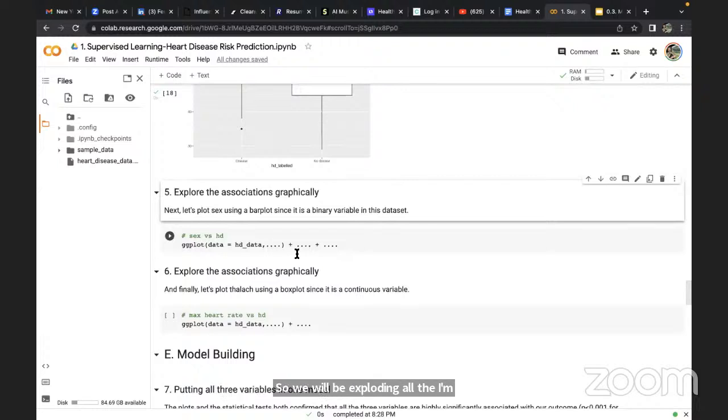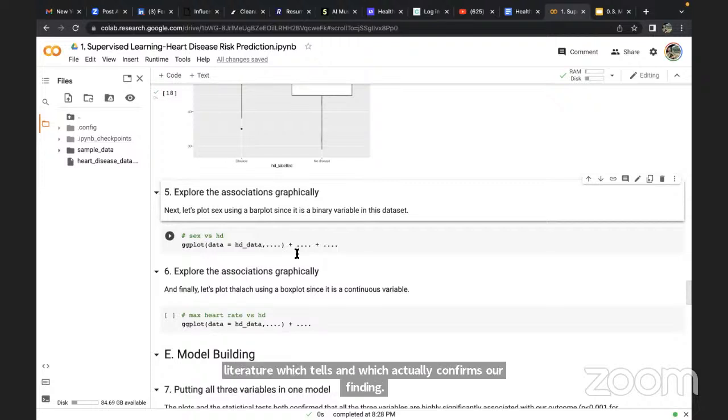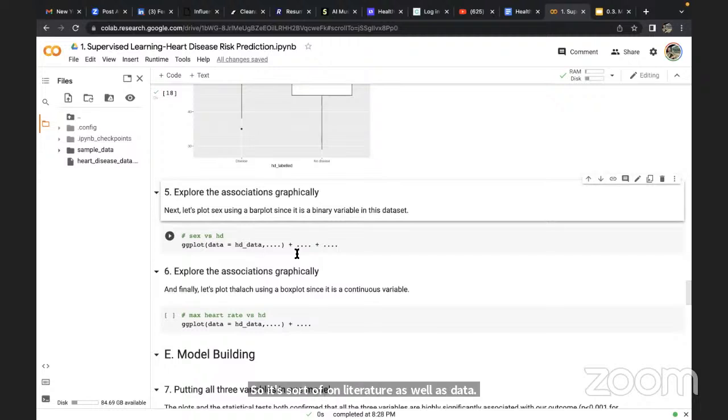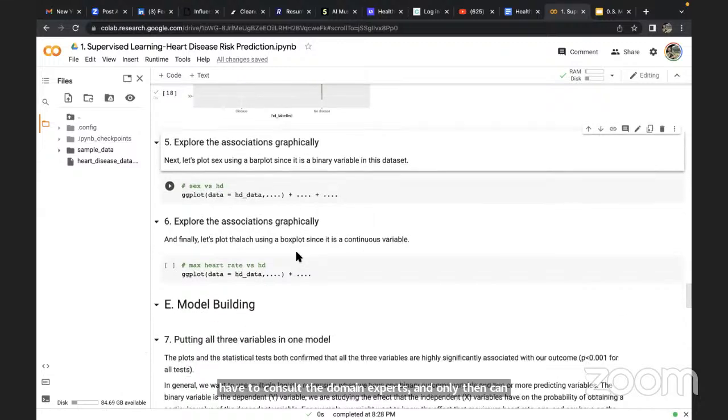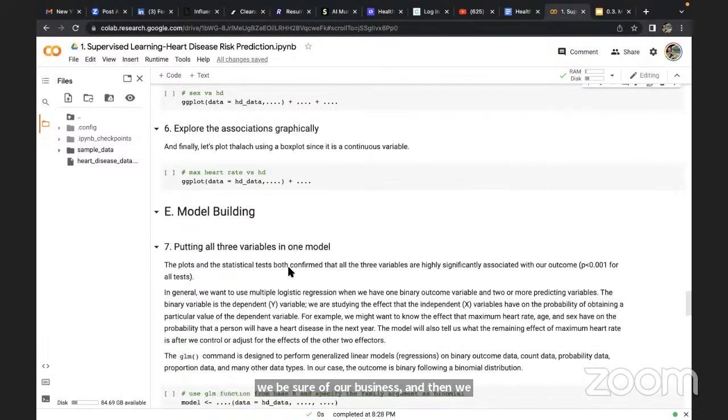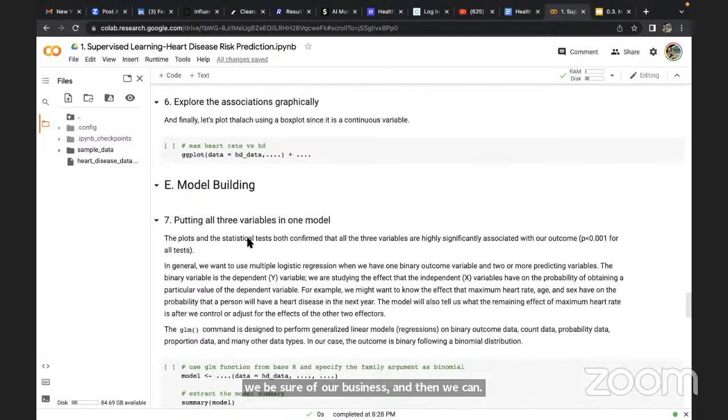So we will be exploring all the variables, and I will also explain the cause, and we will also refer to some standard literature which actually confirms our finding. So it's sort of a literature as well as data. So it's not that data is the gold standard. We also have to consult the literature. We also have to consult the domain experts, and only then can we be sure of our results. And then we will take the important variables to build the model.